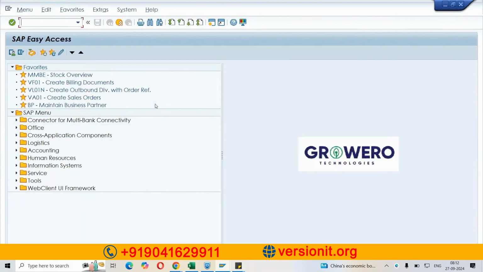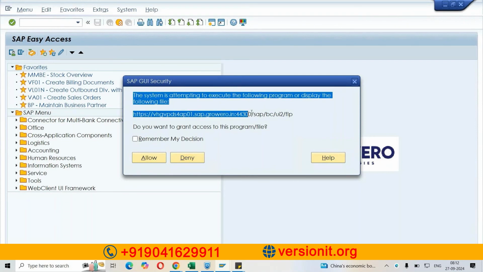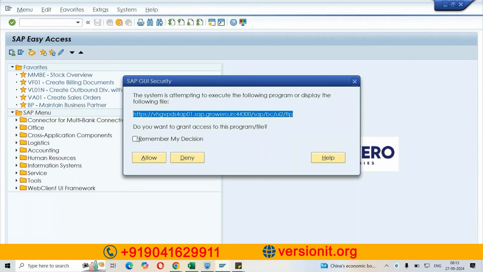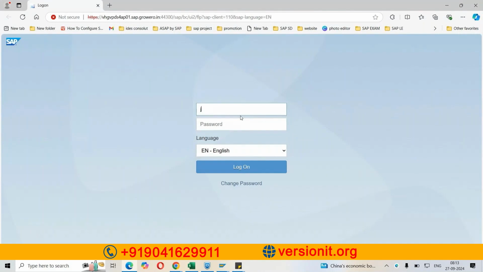Okay. Now here, I'm trying to get into the Fiori application, and this is a transaction code. If you want to get into the web version from the GUI, once you hit enter, it will ask us. If you share this link with the user, they can log in through mobile. Once you click on allow, we have this screen. I'm entering my username and password.